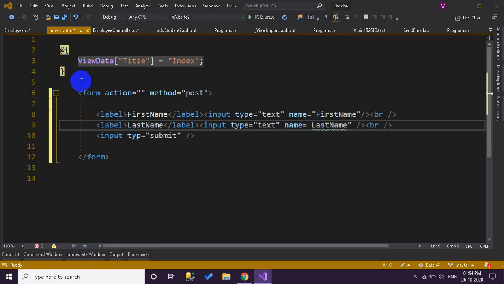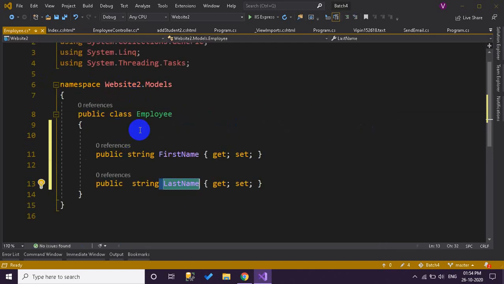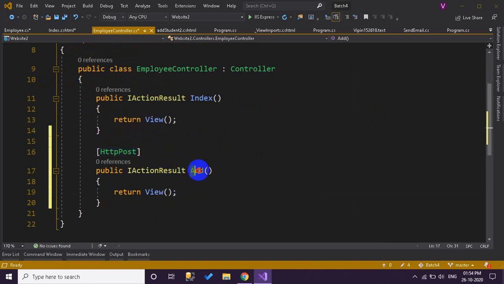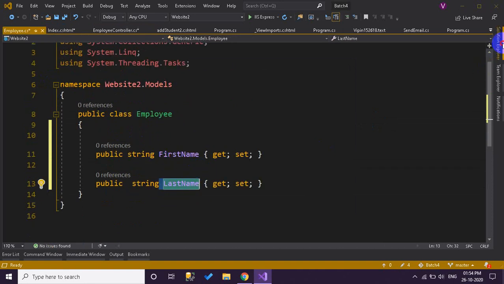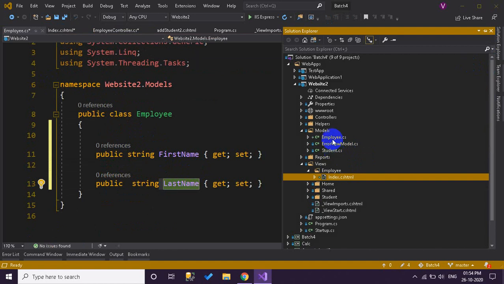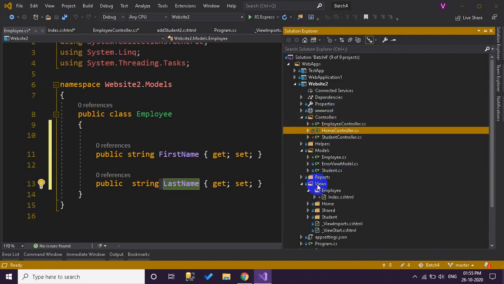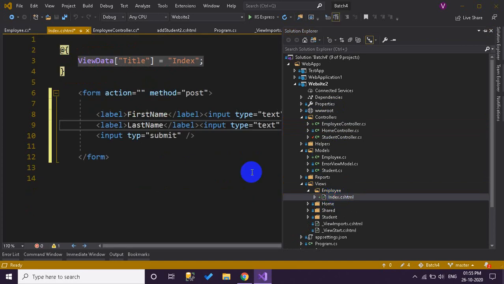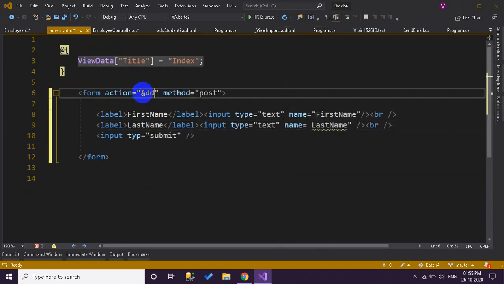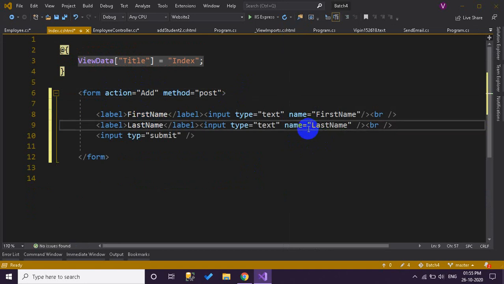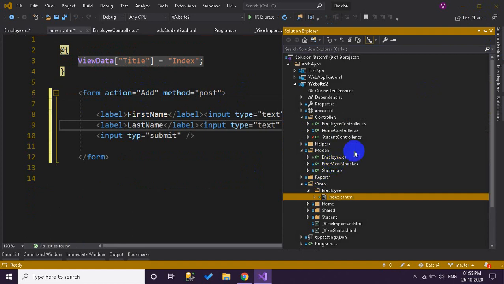Okay, now we can provide the action method name. What is our action method? Add. We can provide it over here in the employee controller, inside the index page, here we can provide add. This will redirect to our controller add, our action method add. Okay, everything is set fine.